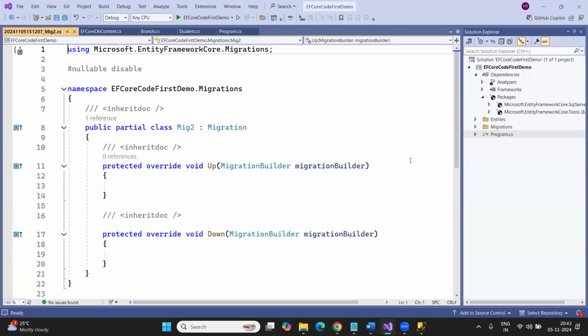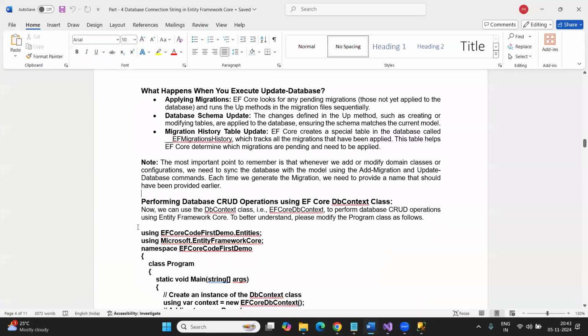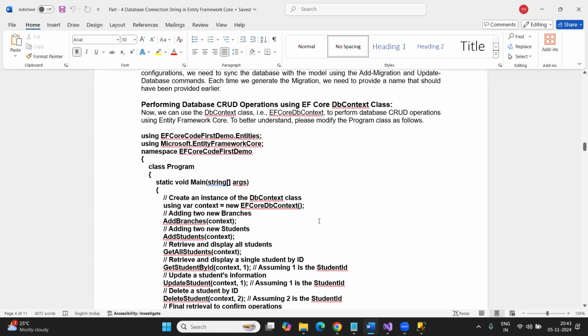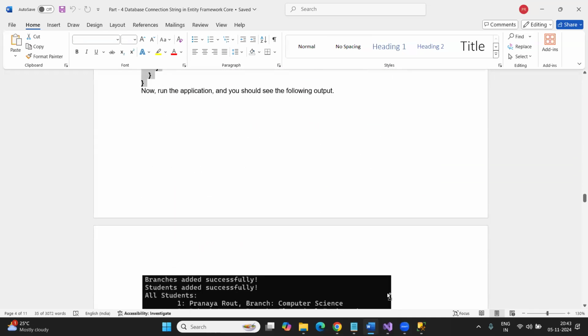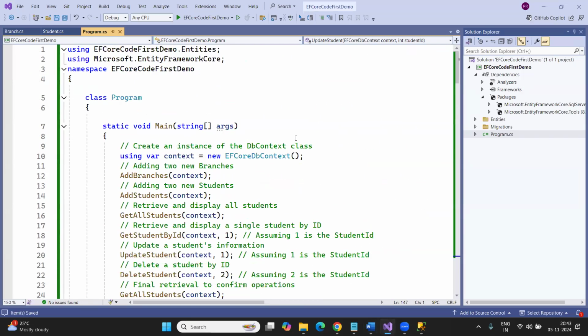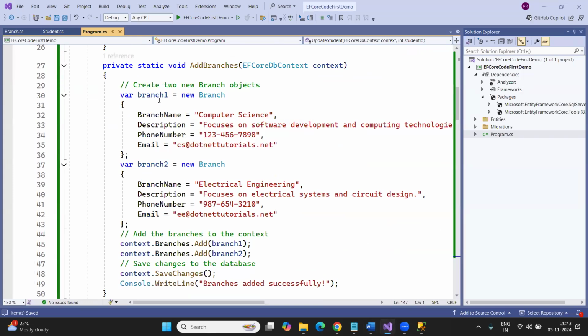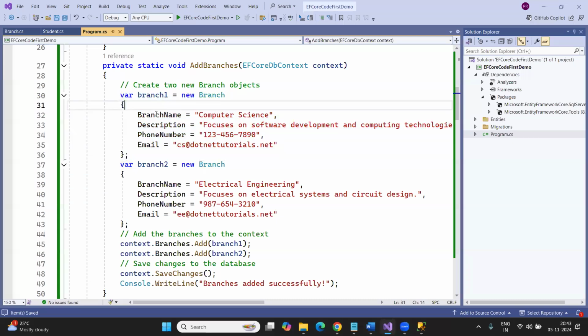Now I need to show you how to perform the database operations. And then I will discuss why it is bad to provide the connection string directly in the application code. For this purpose, I will explain all the code I'm writing here in detail. For now, just see. First, I'm creating one branch object, computer science, providing the branch name, description, phone number, and email. Inside this branch entity, this is my primary key, and it is auto-generated. That means we do not need to provide any value for the ID column.